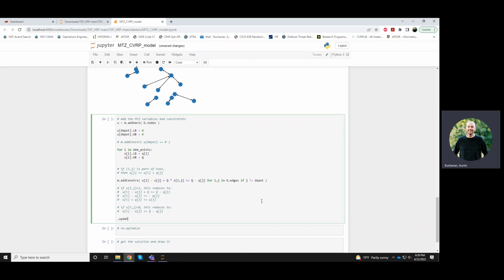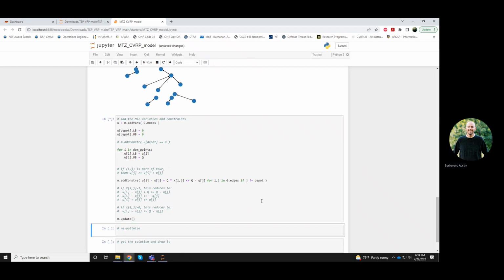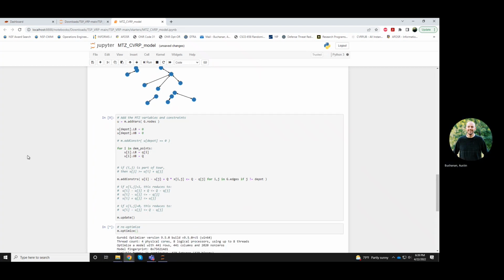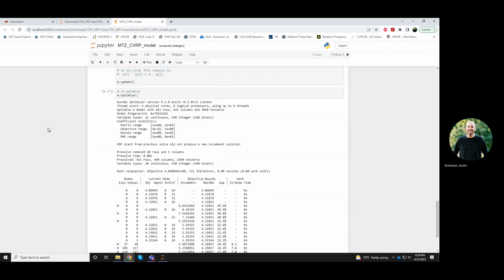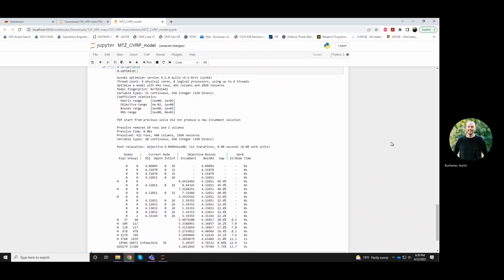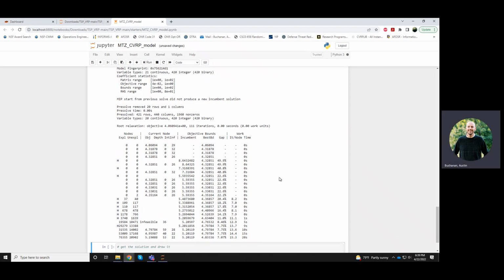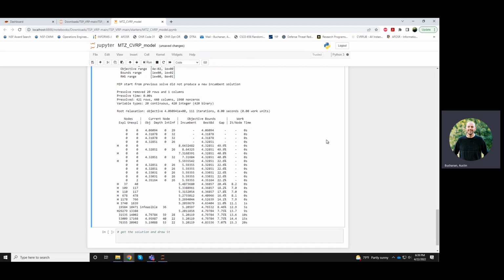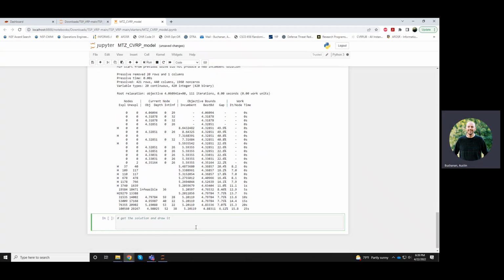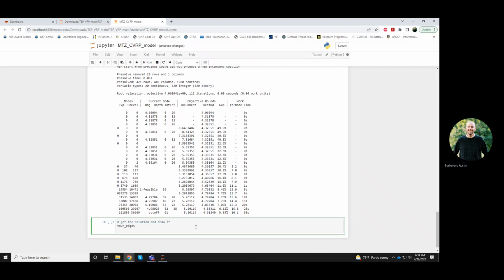So I think those are the constraints, and then I can optimize. And to be honest, this model is much harder to solve. So I would not be surprised if this takes maybe a minute or longer to solve. So let me go ahead and start typing what we need to visualize this solution.